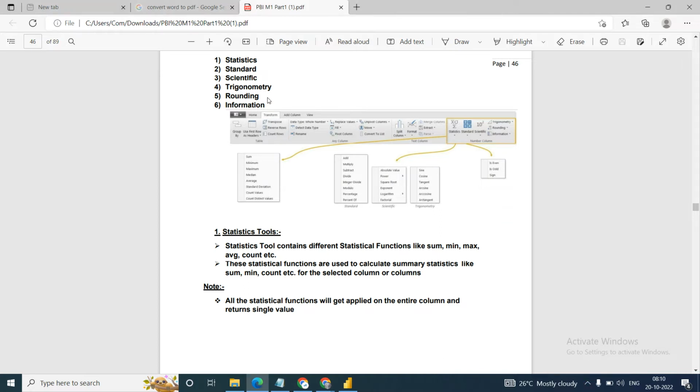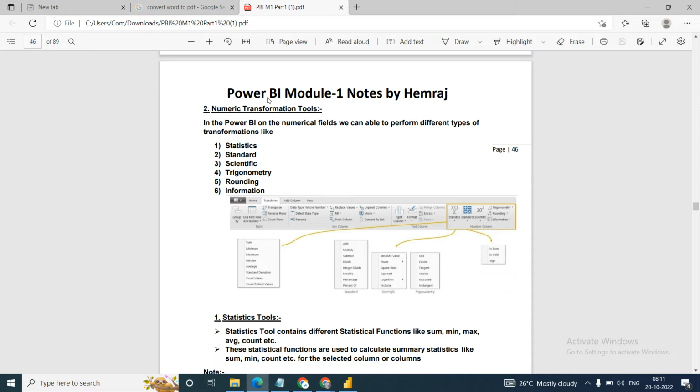Okay. So next function is numeric transformation tool. In numeric transformation tool, we can use different functions, right? Statistics function, standard functions, scientific function, trigonometry, rounding, information. All these functions we can apply only on the numeric data. Okay, let's connect with the data first.